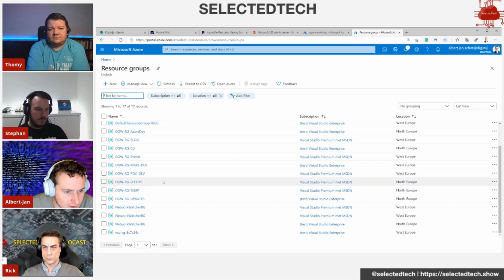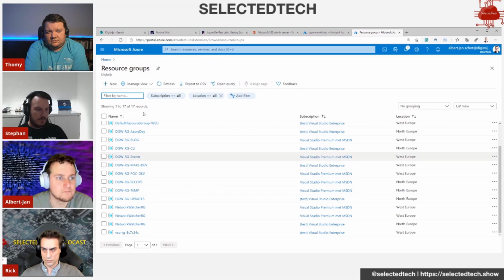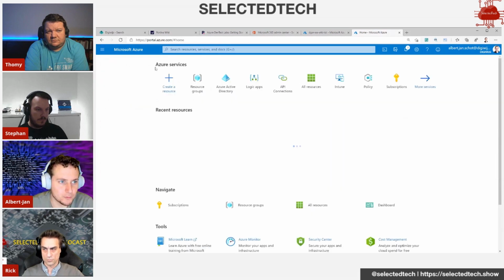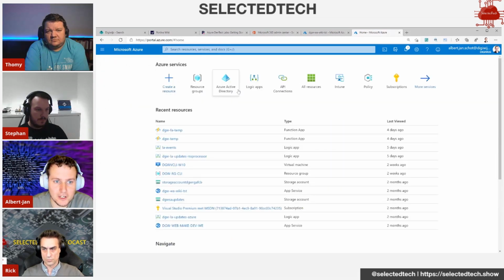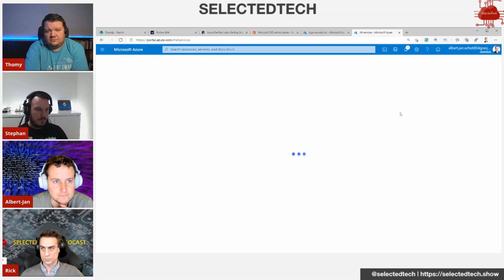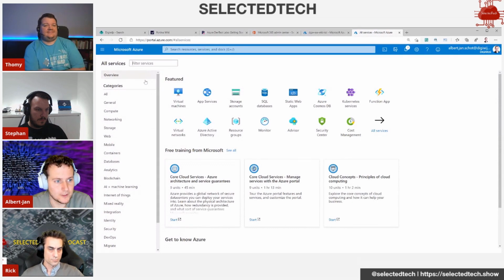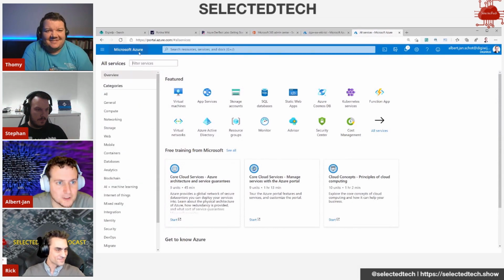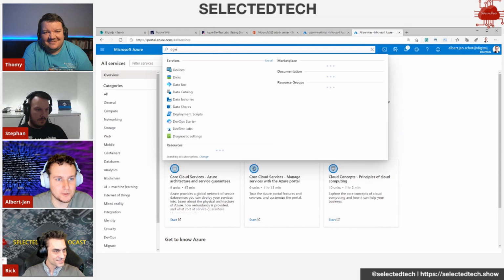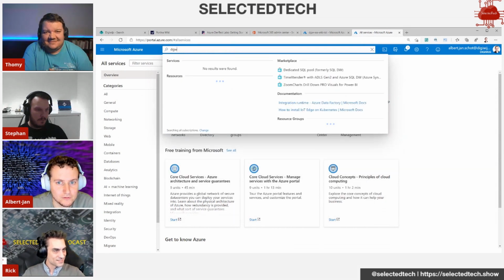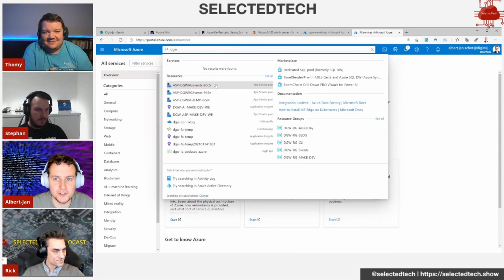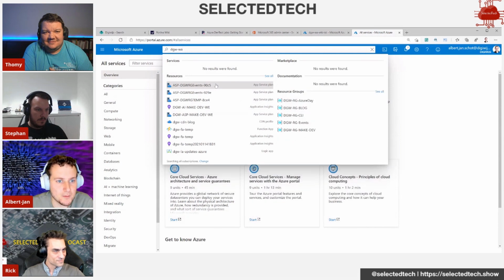So let me quickly figure out what resource group I put it in. Can't remember, so I'm going to go to home, look at all my resources. Take a second to load. Finding stuff in the Azure portal. Yeah, I've got way too many. Let me search it like this. It should come up with the web app that I'm looking for.